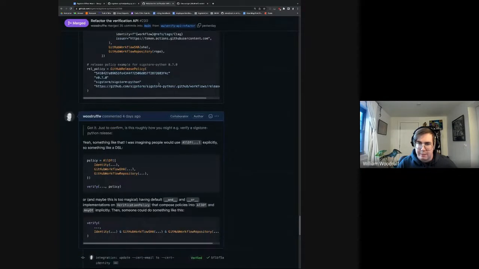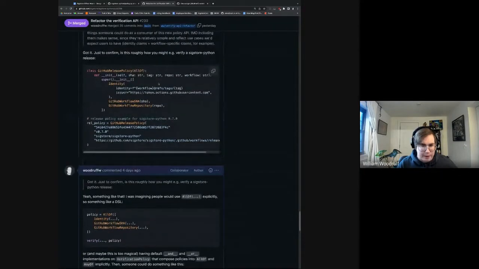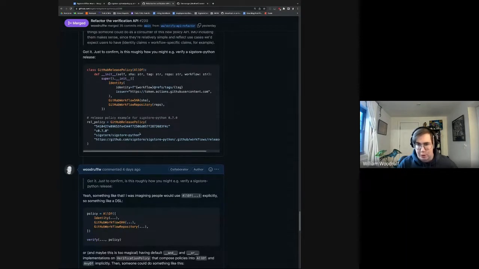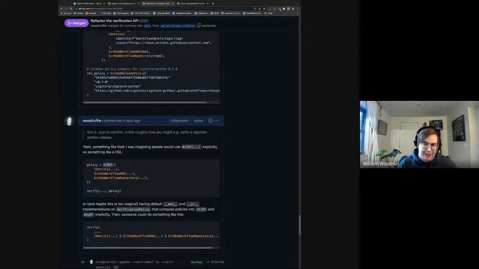To give an example of what that looks like, I talked a bit with UC, who I think some of you are familiar with, and we workshopped some ideas for what this would actually look like. So here's an example: you might wrap the all of policy to include an identity, a GitHub workflow SHA, and a GitHub workflow repository into a custom GitHub release policy. Then you would instantiate that and use that as your verification policy. But you could just as well write that as an all of explicit policy with identity, workflow SHA, and a repository. It would be up to the user to decide how they want to write it, but we could provide some convenient aliases for some of these.